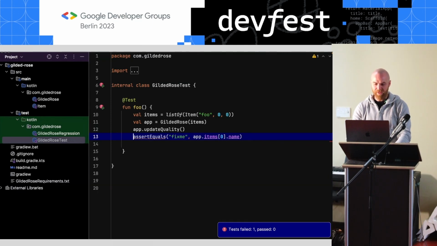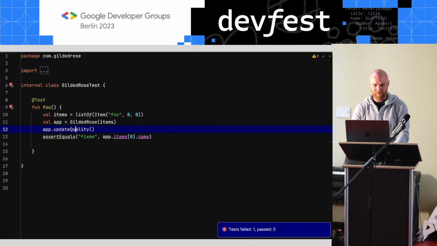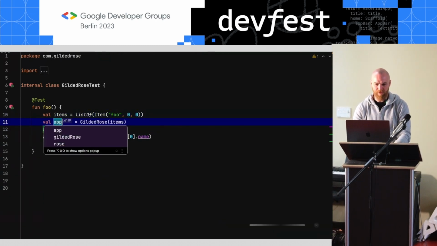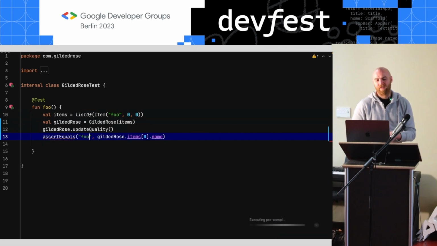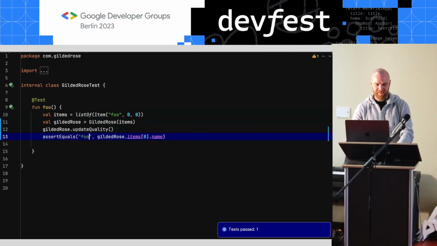If we read this code, we can see that we have a list of items, whatever they are. Then we have Gilded Rose, maybe we should rename it. We call update quality on this class, and then we assert that the first item name is "fixme", but it was "foo". Okay, I guess maybe that's deliberate. Well, let's just fix this test and do a bit of formatting as well.